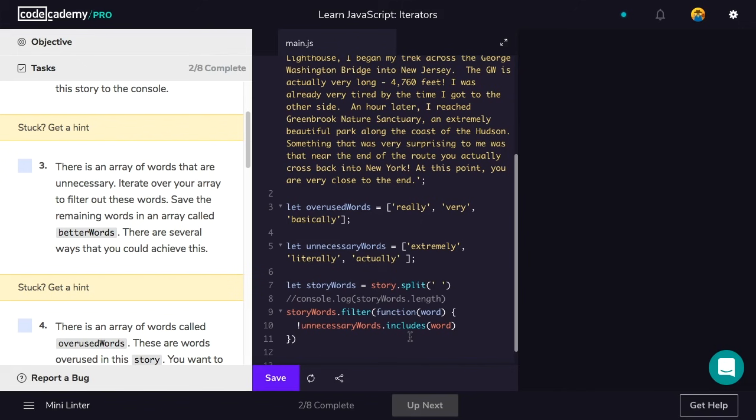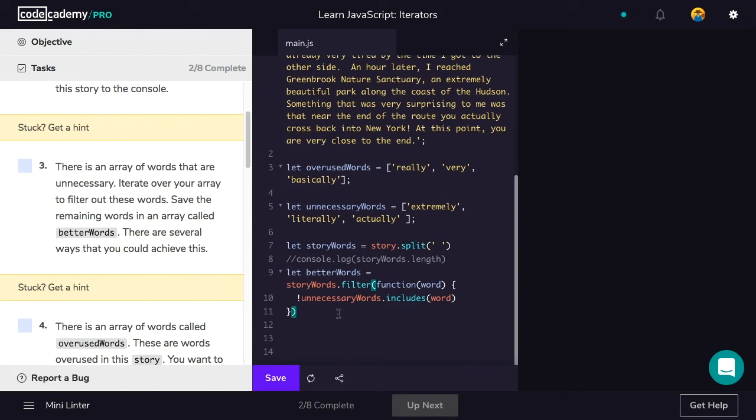And this is all fine and dandy, but we actually need to save the results into a variable. So let's do that like this. So now when we console.log better words, we will only see the words in the story words array that are not included in the unnecessary words array. So we basically filtered out all the words that we didn't want. Oh, and one important thing to remember, you need to return what word it is you want to include in this filtered array.